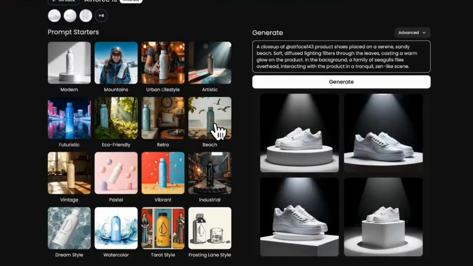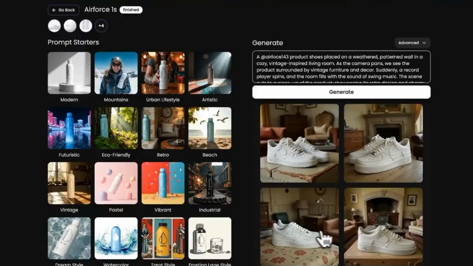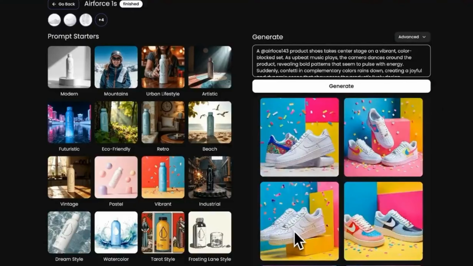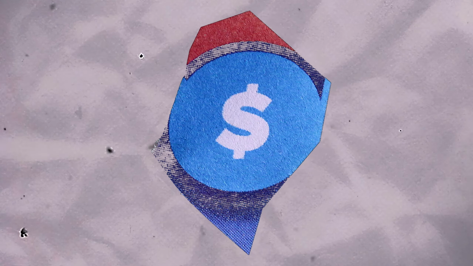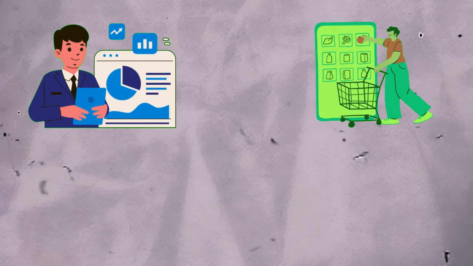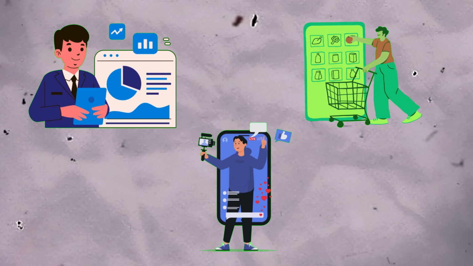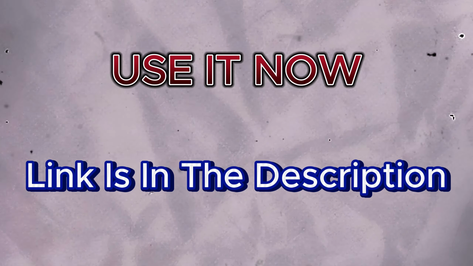After the training is complete, you can start generating incredible product shots. The AI will create studio-quality images without the need for a professional setup. Just enter your desired prompt, choose a background, and let AI do the rest. And that's it. In just a few minutes, you've got high-end product photography without spending $100 on a photographer. This AI tool is a game changer for businesses, e-commerce sellers, and content creators. So if you haven't tried UseFlux AI yet, now's the perfect time.